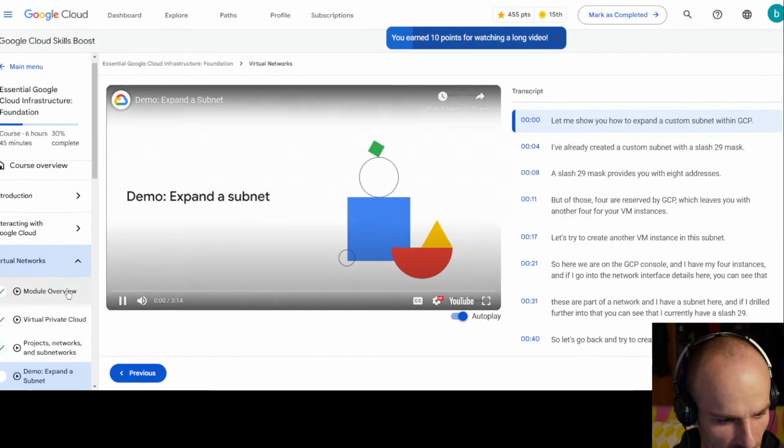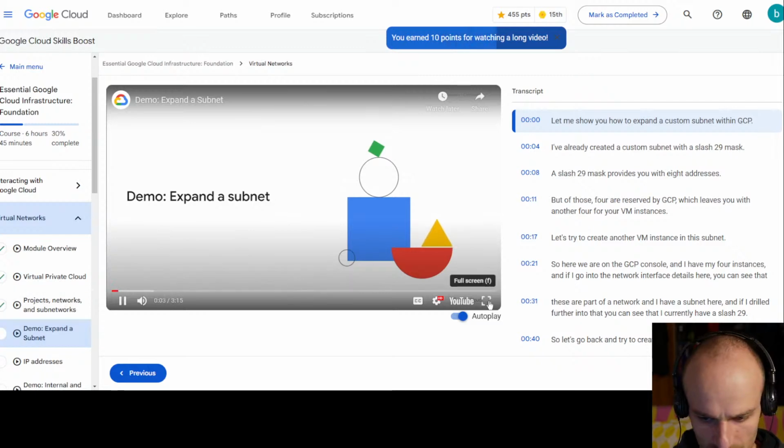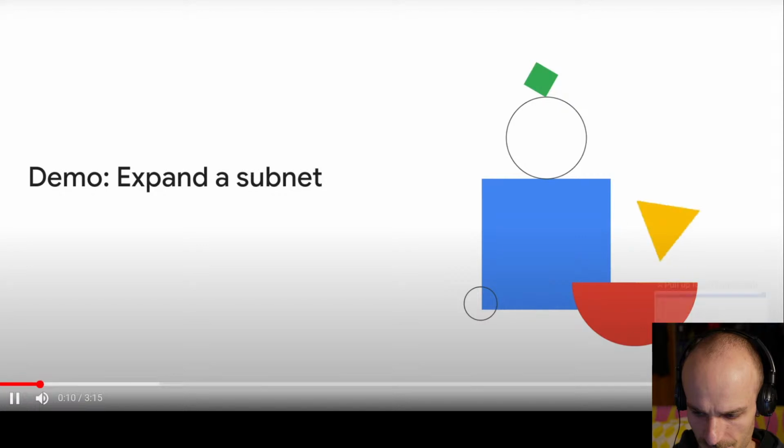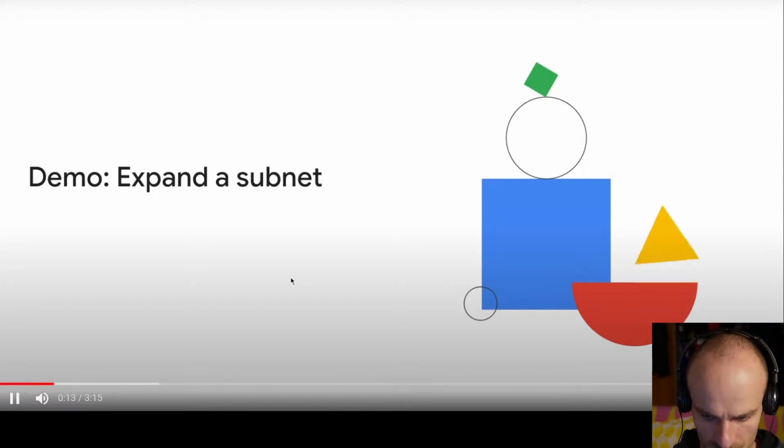Okay. Let me show you how to expand a custom subnet within GCP. I've already created a custom subnet with a /29 mask. A /29 mask provides you with 8 addresses, but of those, 4 are reserved by GCP, which leaves you with another 4 for your VM instances.